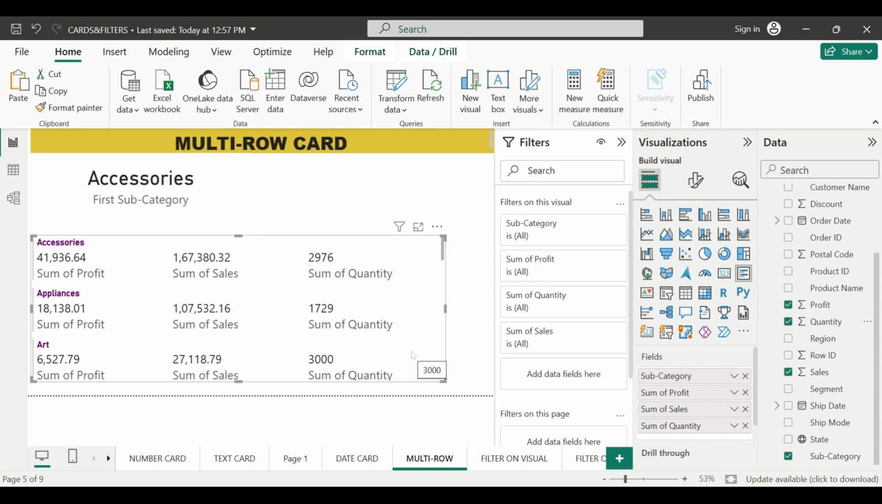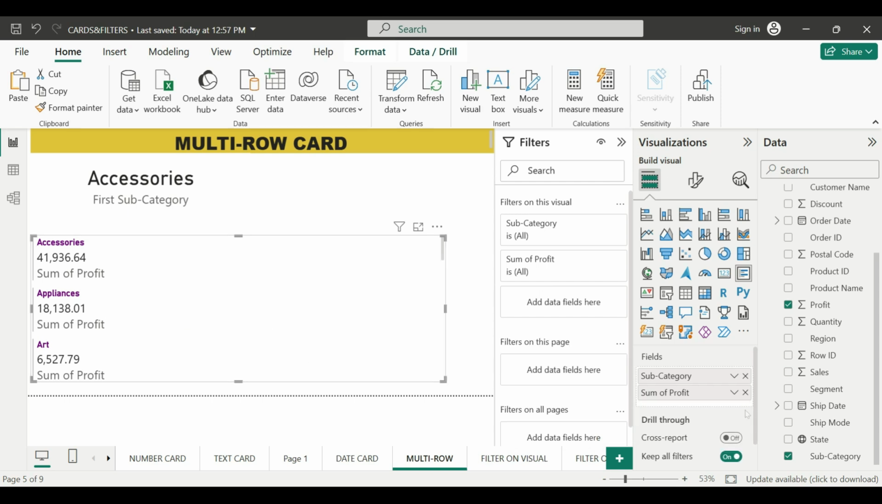That's the name it's given: multi-row card. So why is it called multi-row card? Because you can see these are multiple records. What I was saying is it should also be called multi-column because I'm adding these columns. So the name should not be multi-row, it should be multi-row and multi-column card. Okay, let's make more sense. You can keep on adding different fields over here. Let's make it simple. I will only add subcategory and profit. So these are all 17 subcategories.